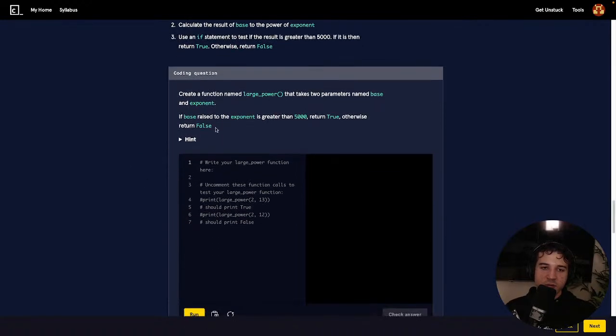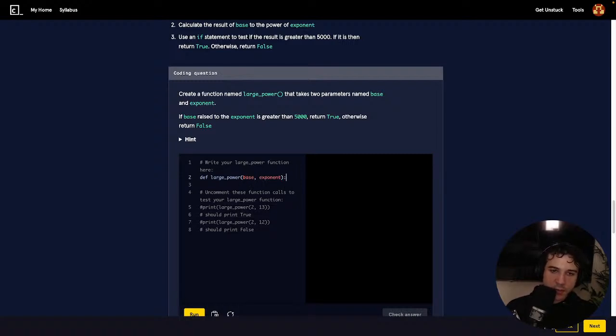So first we're going to create a function named large power. It takes two parameters, base and exponent. If base raised to the exponent is greater than 5,000, return true. Otherwise, return false.